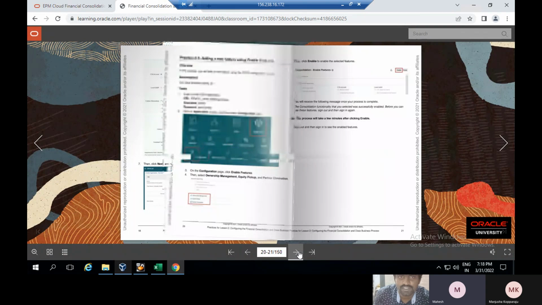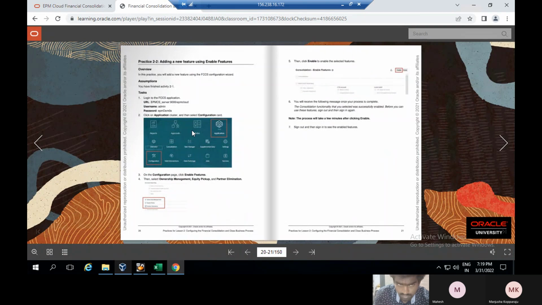Next, adding new features using Enable Features. Click on the application cluster and then select the Configuration card. On the configuration page, you can enable features: ownership management, equity pickup, and partner elimination. So that is the purpose.